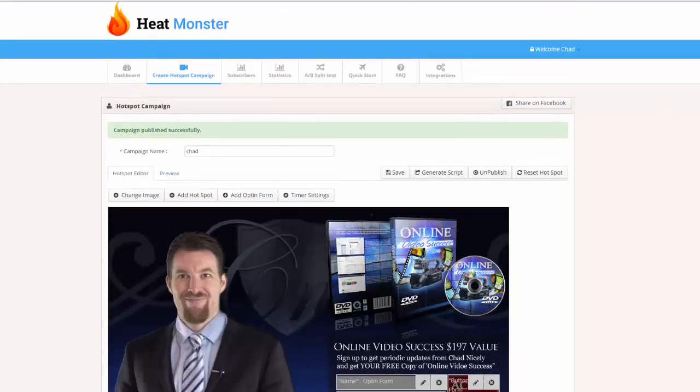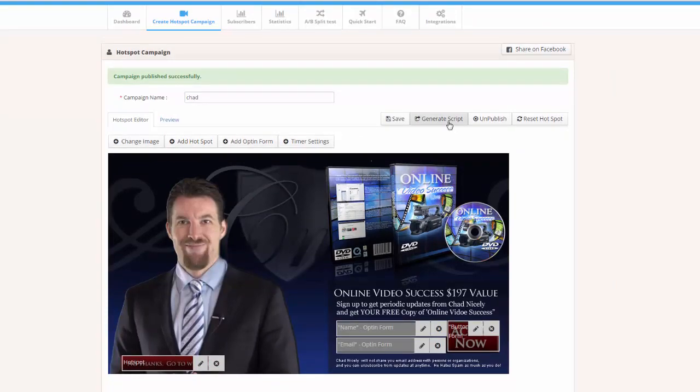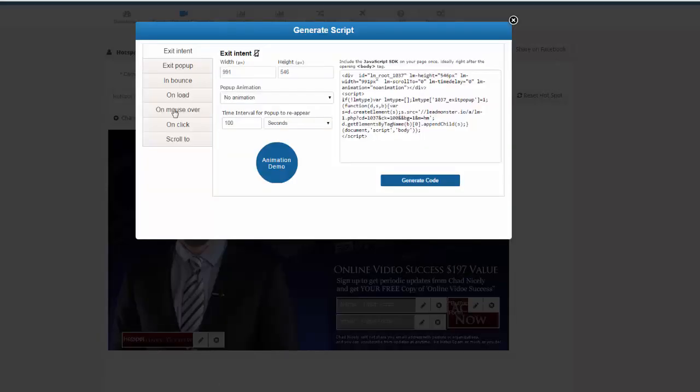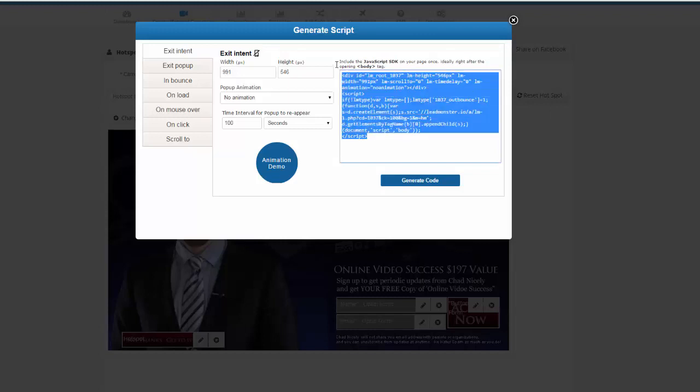So when you're ready, you just come over here, you click publish, and it's going to go through the same exact process. You'll come over here, you'll generate a script. So you'll go ahead and choose your exit intent, right? So we have exit intent, exit pop-up, inbounce, on load, on mouse over, on click, scroll to. We can set our width and our height. We can set our animation. So yes, even this image can be animated. And then we can set our cookies, the time interval for the pop-up to reappear. We can say every 30 days. And then we come over here, we click generate code, and there's the code. Unless you're using the plugin, then the plugin will bridge to Lead Monster.